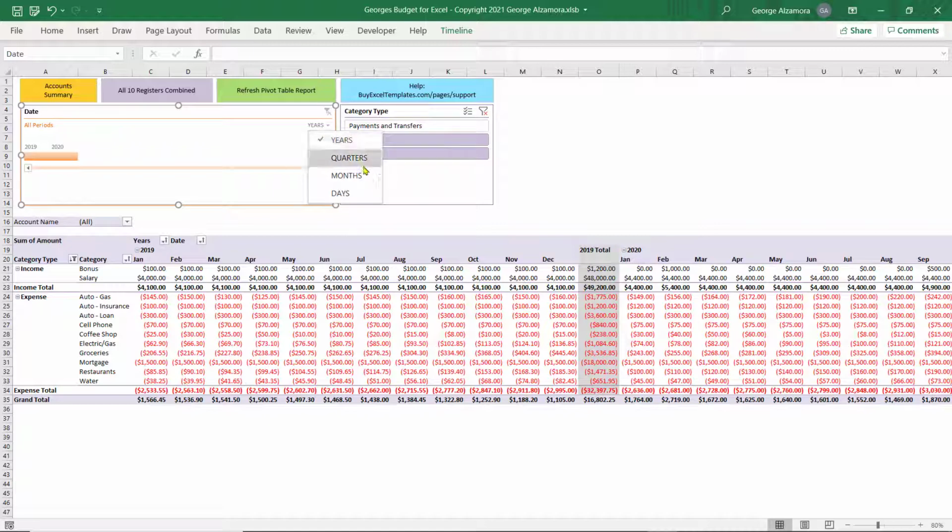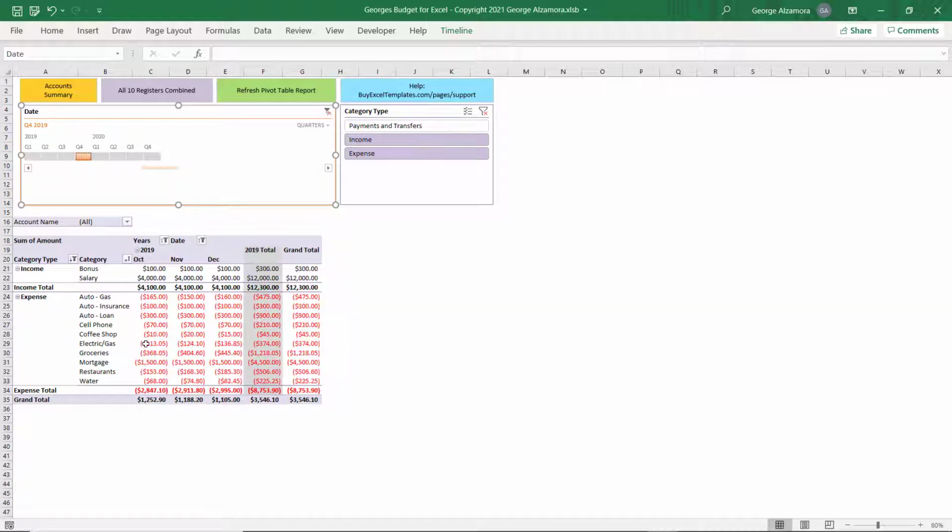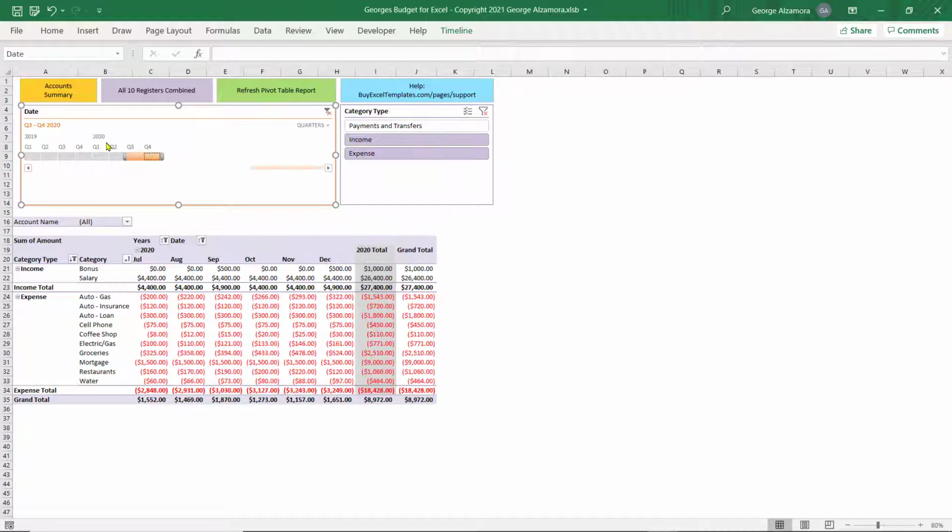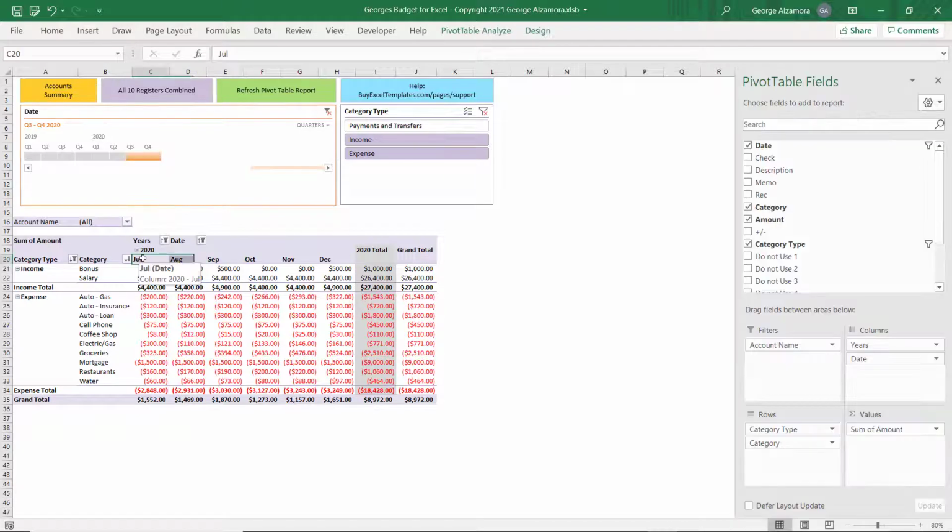Now we could filter by quarters. Let's say that we wanted the fourth quarter of 2019. By clicking that, you can see right here October, November, December of year 2019. We can also do multiple quarters. So let's say quarters 3 and 4 of year 2020. So there is the third quarter and fourth quarter of year 2020, the total of those 2 quarters, and then the grand total. So let's go ahead and clear that filter.